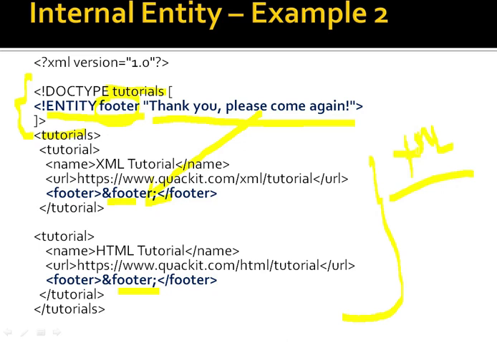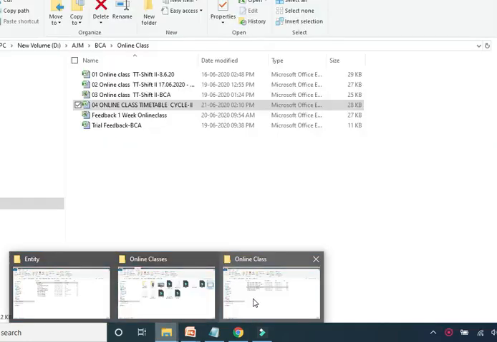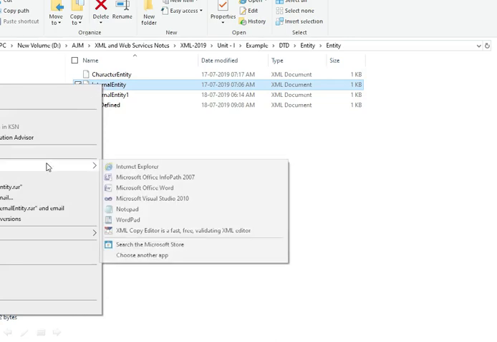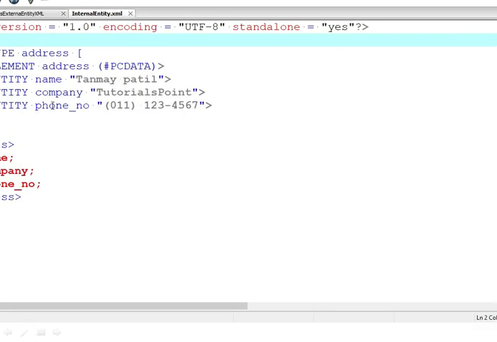I will show the example. One second. For the internal entity, I'll open this in the XML copy editor. This is the entity DTD part. It has name, company, and phone number entities here, and I'm going to refer to the entities in the XML file.